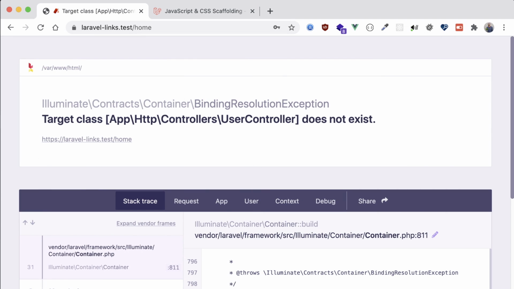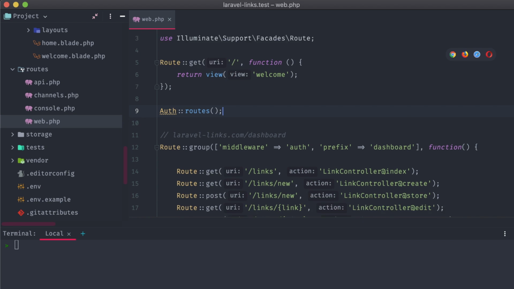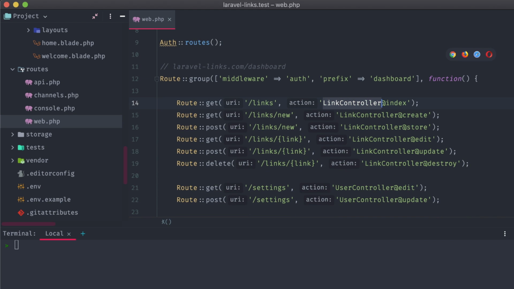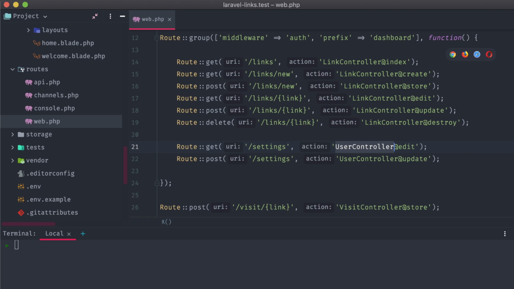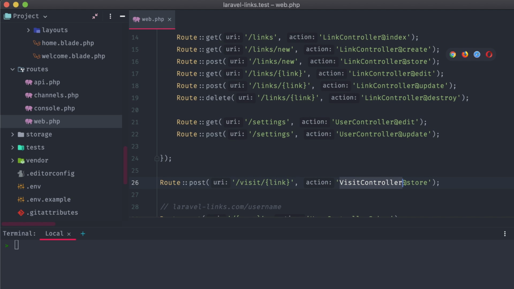Remember our catch-all route at the bottom of our routes web file that goes to the user controller show method? Well, we don't have a home route defined, so it's catching that and trying to route to it, but we haven't created that user controller or show method yet. Now would actually be a good time to get those created.